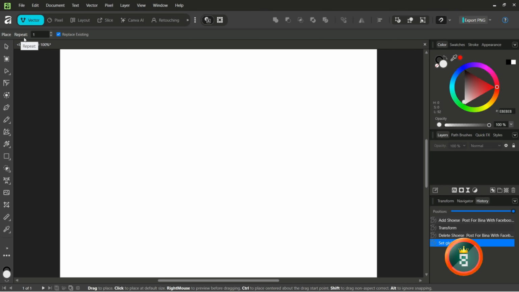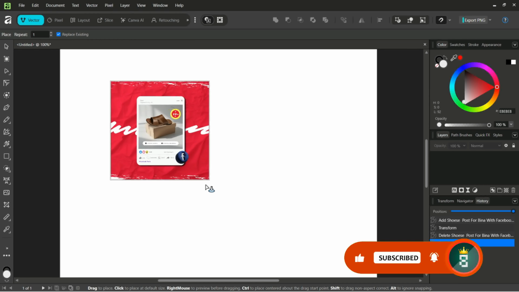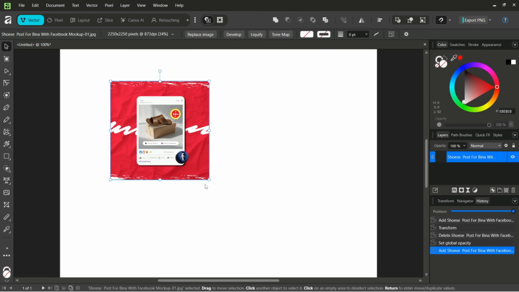The place option, you can click on repeat or you can check the replace existing. I'm going to draw this to place this image right here. So this is how we can place an image or you can place a document with this tool in Affinity.